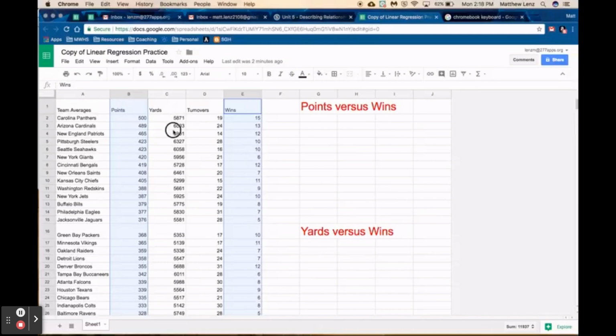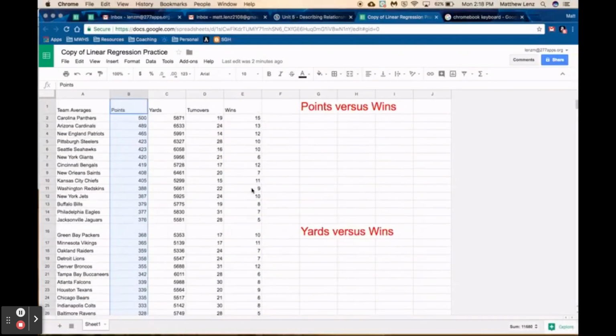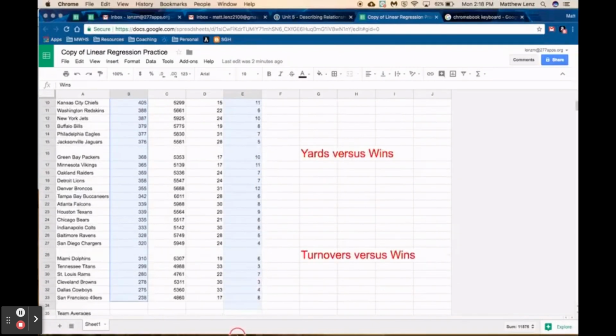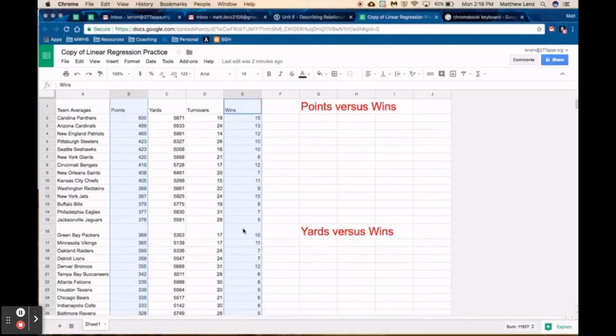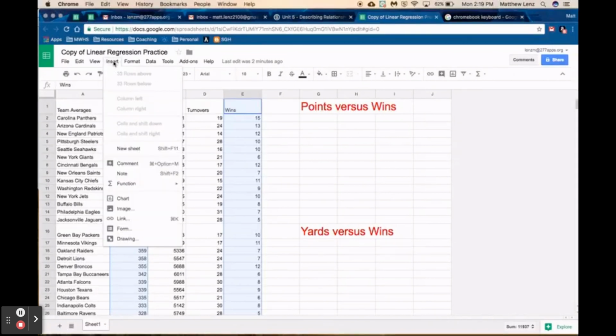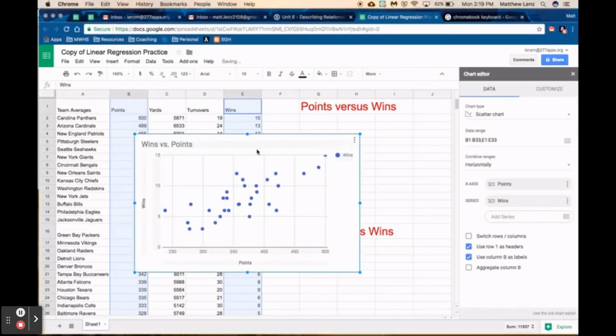So let me just go over that again. Click and drag the points column, and then while holding down control, click and drag the wins column. Sometimes if you accidentally double click, your data sheet will get confused, so make sure you're kind of careful there. Once you have that highlighted, you can go into insert chart just like we did way back when, and you might remember that Google actually does a pretty good job on correctly assuming the information that you're looking for.